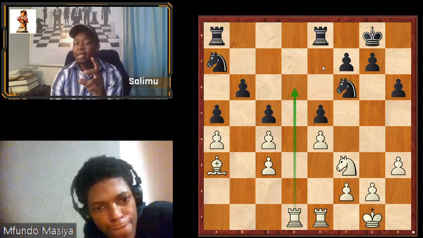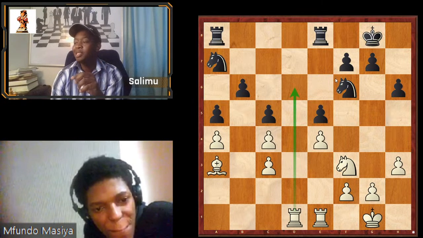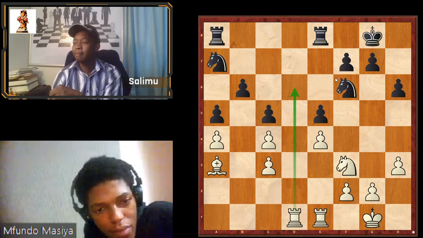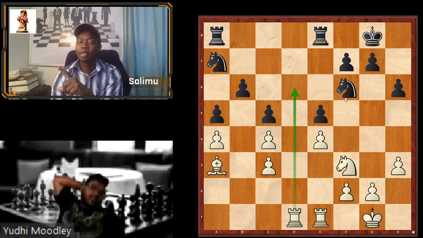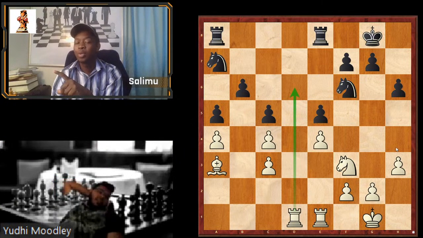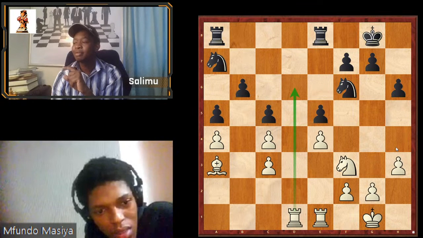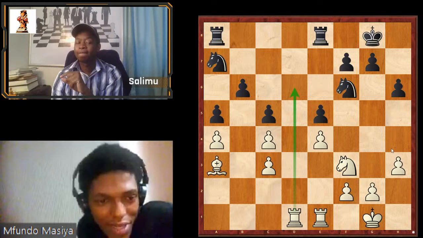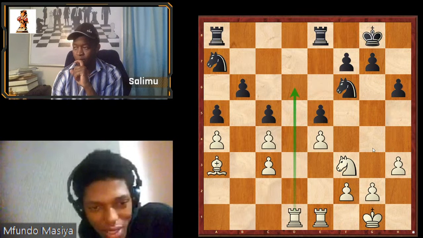Carlsen again asks himself, which one of my pieces is the least active, right? And you come up with probably two candidates. The bishop and the knight. The bishop and the knight, right? Which one is the least active? I feel like the bishop is very bad where it is, but there's nowhere to put it.